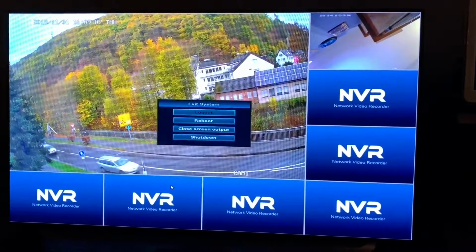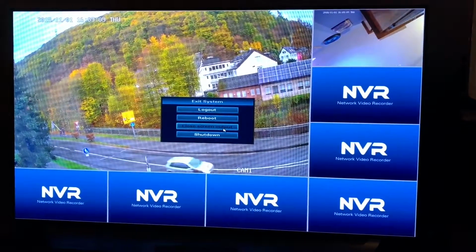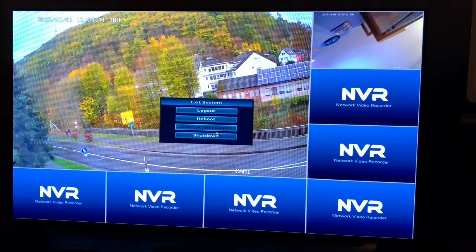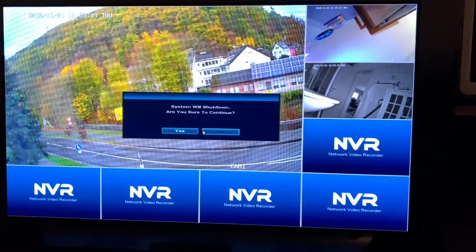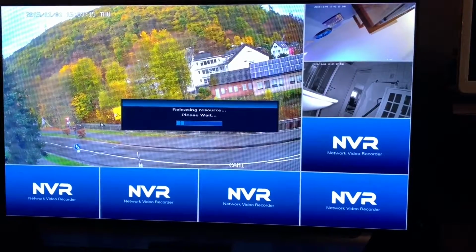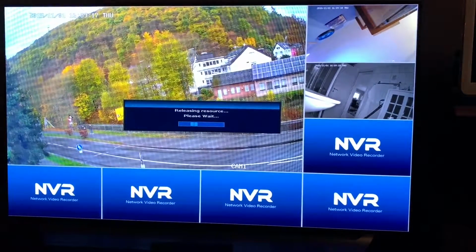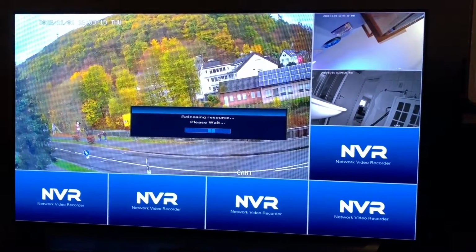And I only see the exit system, log out, reboot. You can choose different admins here. And now we are logging off.